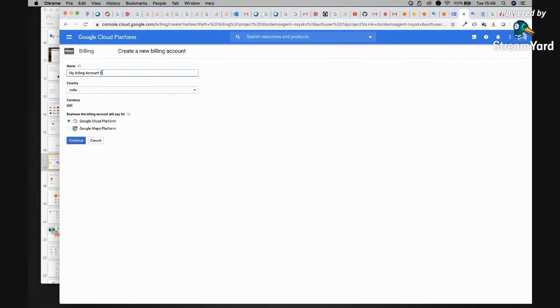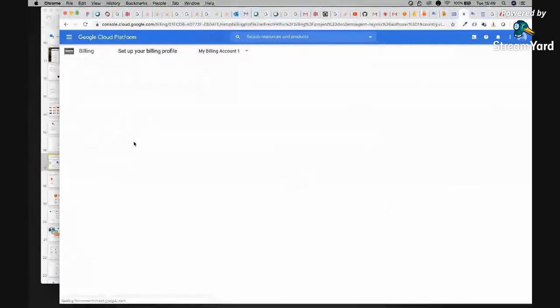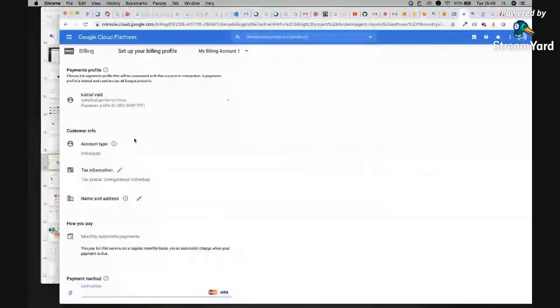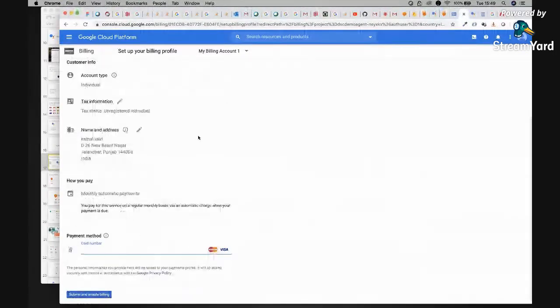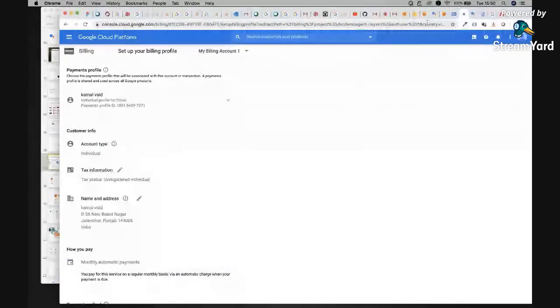So just name your billing account, select your country, and what you're going to use. You will be using Google Cloud Platform, that is GCP, and continue. Once you do that, your billing account will be created. It will ask for a payment method. So if you have a credit card, try to put that one. Okay, your billing account will be enabled.